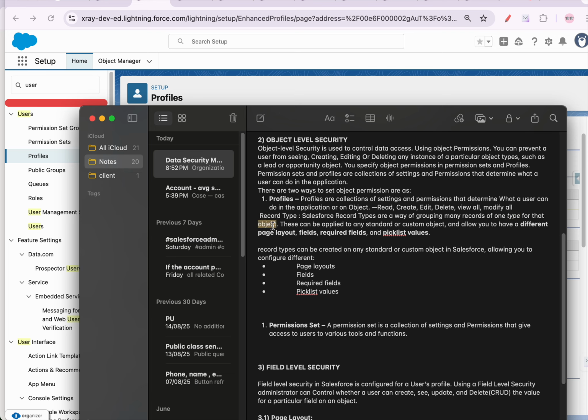For that object, right now we are under the case object. Record types can be applied to any standard or custom object. You can create a record type on a standard as well as a custom object, and it allows you to have different page layouts. Right now you were seeing that when we create the record type, it asks which page layout you want.